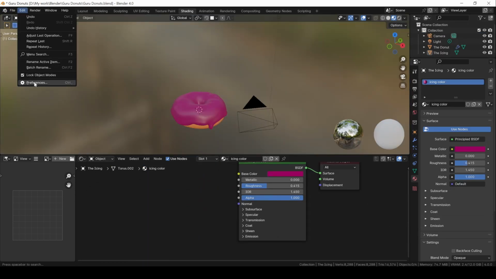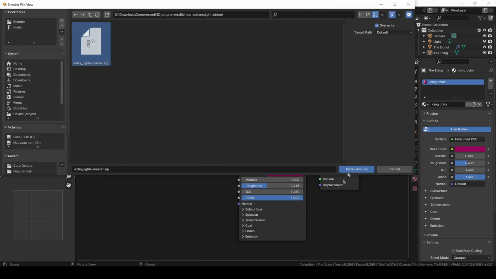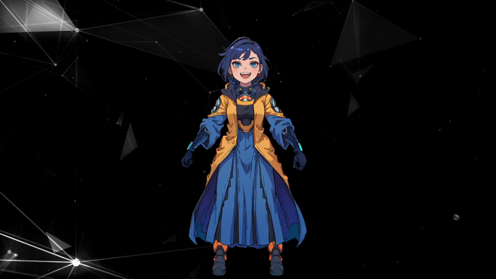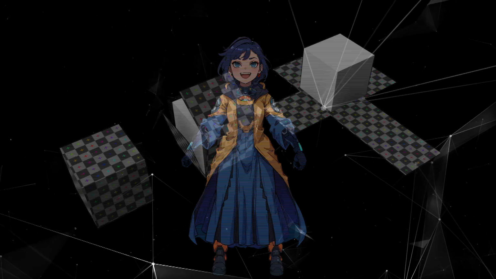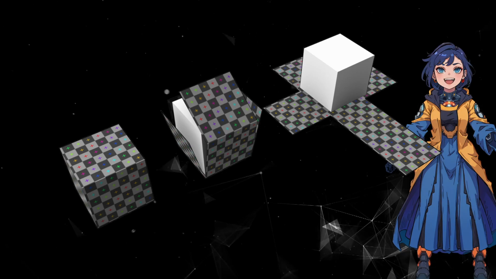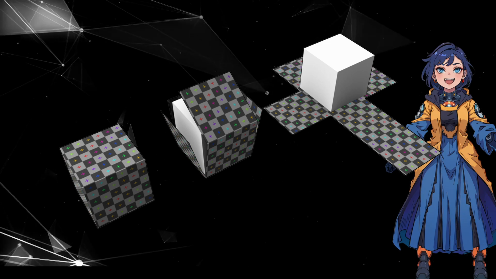To install an add-on, go to Edit, then Preferences, then Add-ons, then Install, then choose the zip file as it is, don't extract it. Node Wrangler add-on allows you to add some useful functionality to the material nodes. Texture painting is making our textures. To do that, first our mesh needs to have a UV map. Best way to explain it is that you create a flat image, then you wrap it around a 3D object, and the UV map allows you to specify how you wrap that 2D image around the 3D object.